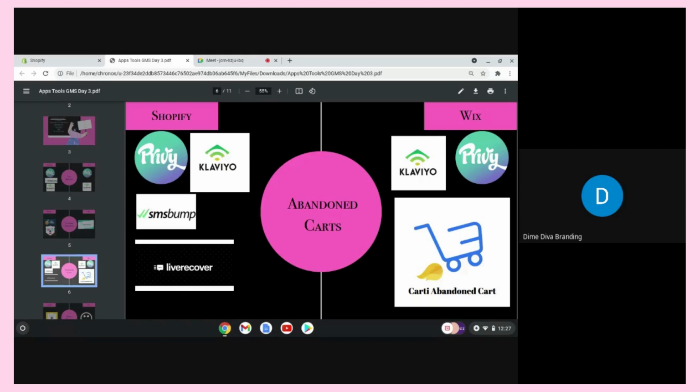On the Wix side, there's Klaviyo and Privy, and then there's Carty as well. I prefer Privy on Wix. If you're going to use it, Privy or Klaviyo would be the ones that I suggest if you have Wix, okay?